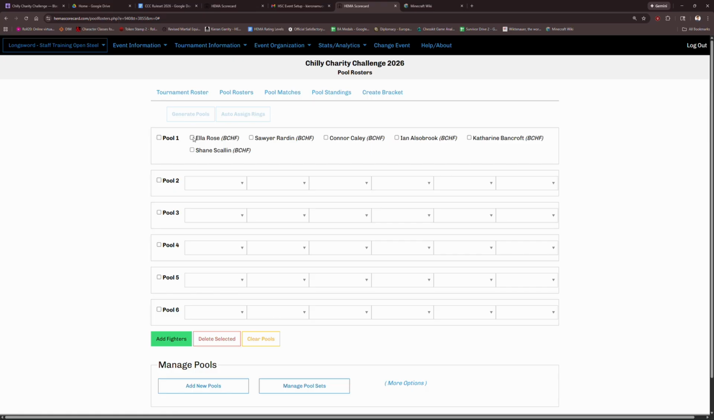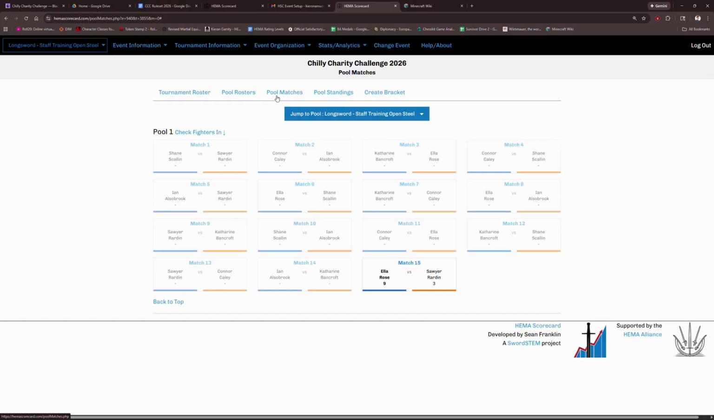Every box that you can check, if you're messing with something in Hemascorecard, you should check the box. You should check the box. If you're pressing a button, make sure that it's looking at a checked box. An unchecked box, not going to do anything. Or, if it does, it'll be inconsistent. Just cover yourself, check your boxes. Now that we have 6 fencers in this pool, we can go over to pool matches. And look at that. We have so many matches to work with.